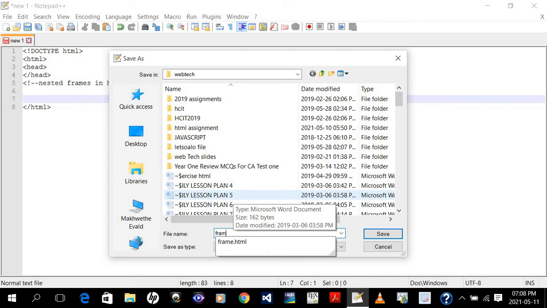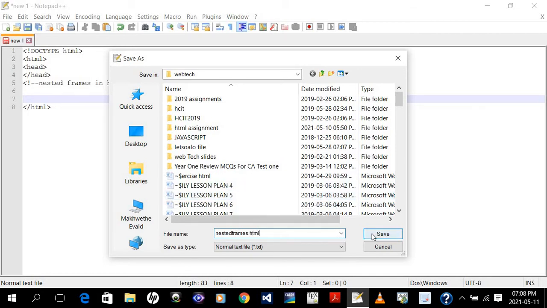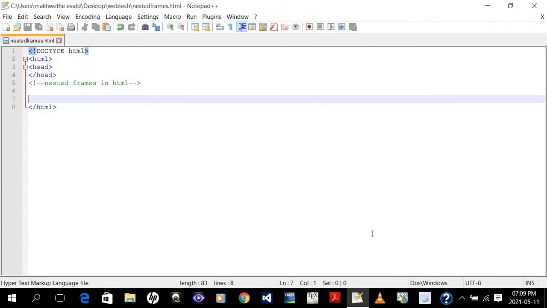We can just call it nested frames.html, or full stop HTML. Then now we can start with the outer frame, which is the frameset.